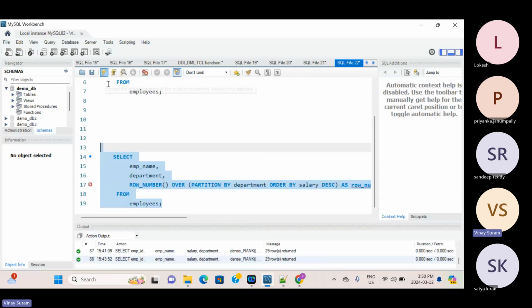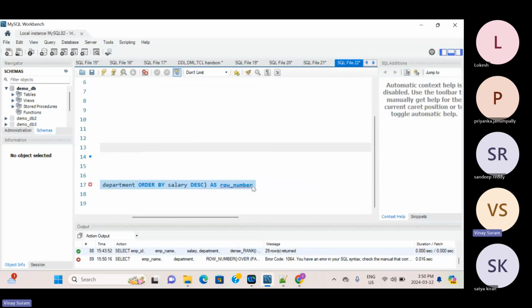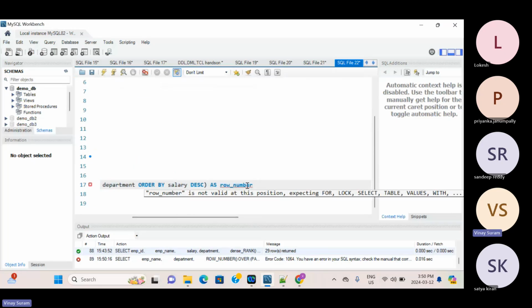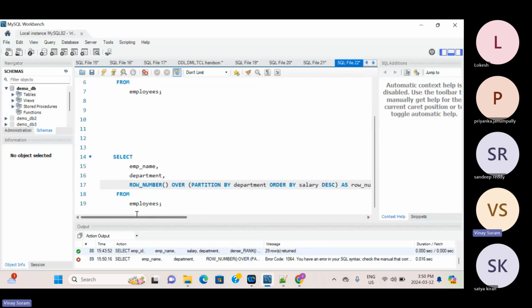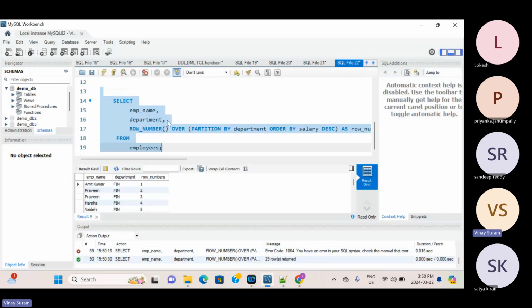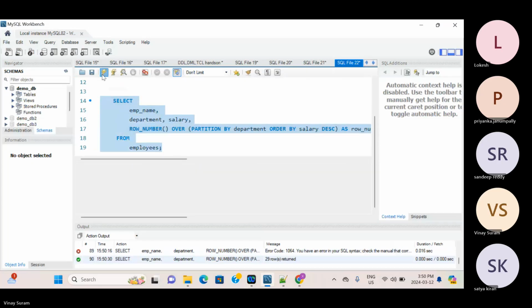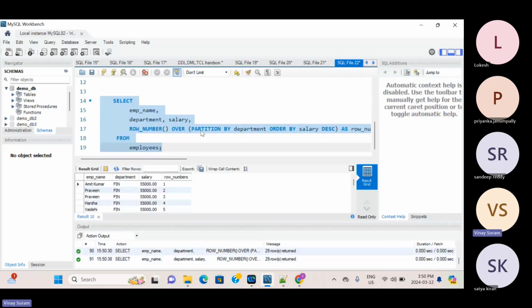I'll take this. So simply you have to write row number here. Okay, here this is not allowed, because row number is a reserved keyword. I can't make it a column name, so I'm just writing row numbers, because SQL assumes that row number column is also a keyword. Now I'll just write salary, comma. So what we add on: row number over partition by department, order by salary, descending order.